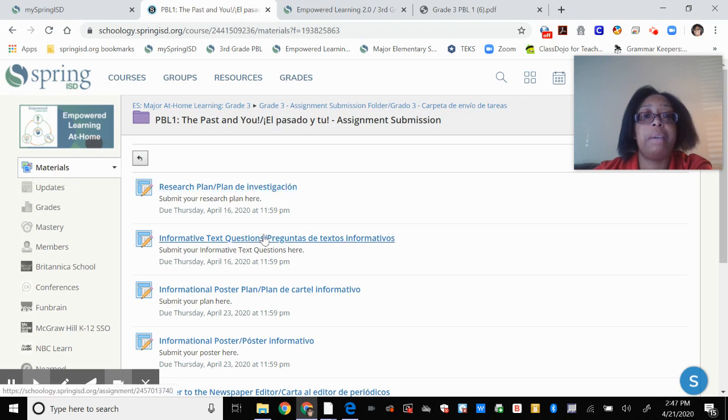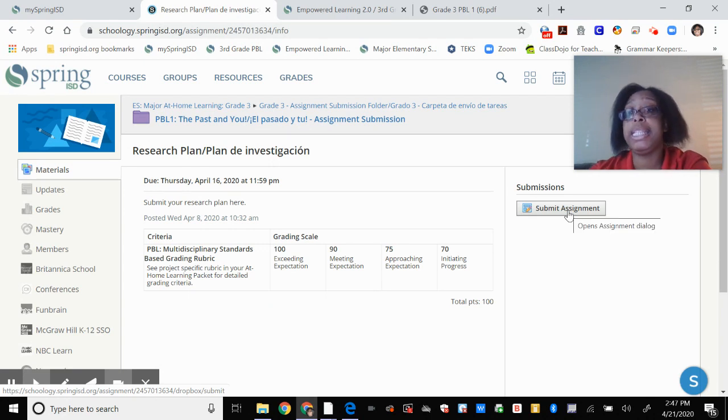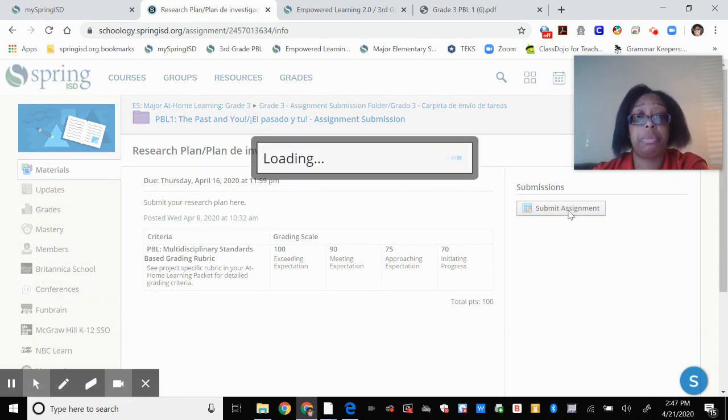And you'll see the assignments are in order. So the first one is research plan, then the informative text questions, informational poster plan, and so on. So these are the 4 that need to be done by the end of this week if you're just getting started. So I'm going to click on the research plan because that's the assignment that I want to submit. Then you'll see over here, it says submit assignment, and it's going to open up a box.